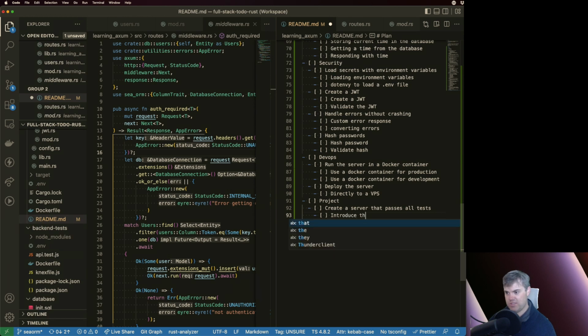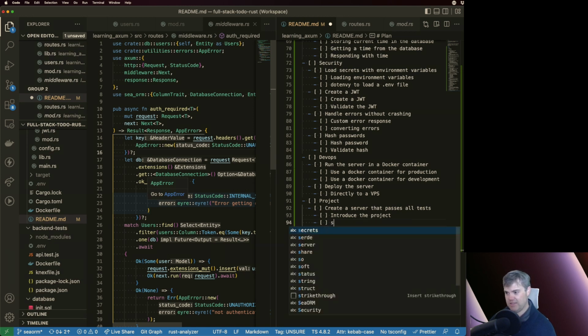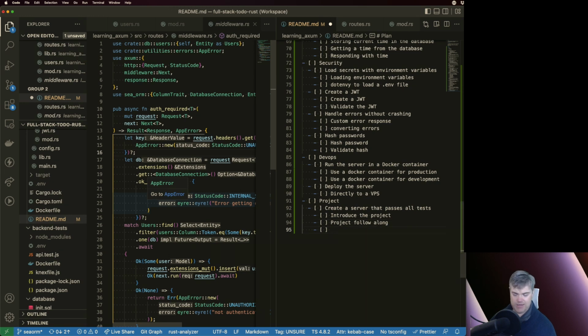So introduce the project, and then I probably want a series of lessons. Before I did sort of the live coding style, I think actually I might want to do just a series of small lessons like this, where it's like spinning up the solution. Project follow along. And then the first part, right? So that would be spinning up the project, and then more to follow.